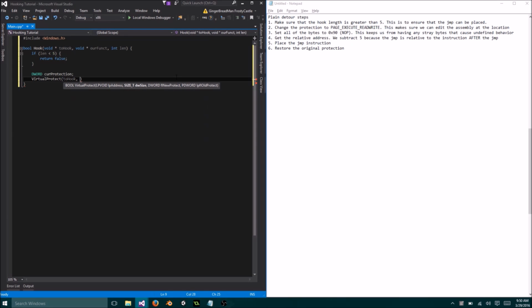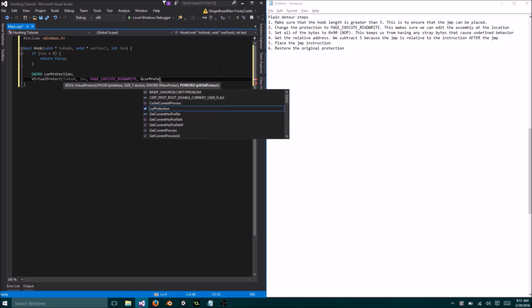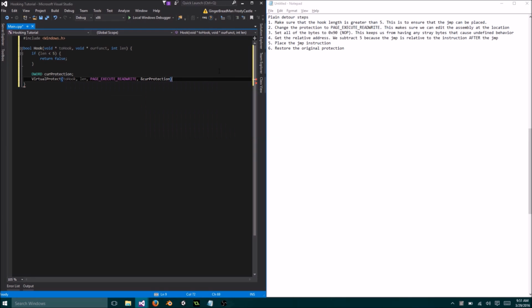The second is going to be the length, or number of bytes that we're trying to change to a different protection, and that's going to be the length. The new protection is going to be PAGE_EXECUTE_READWRITE, which means that we can execute it and read it and write it, if that wasn't very self-explanatory. And then we can do the AND symbol, or the address-of operator, and curProtection, or current protection.